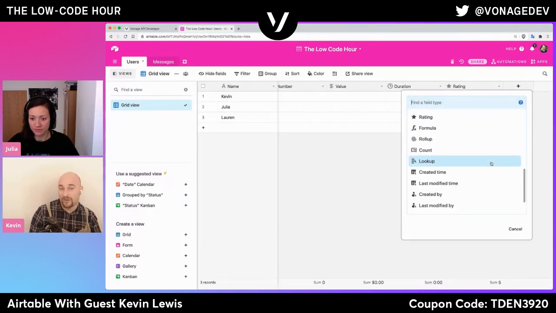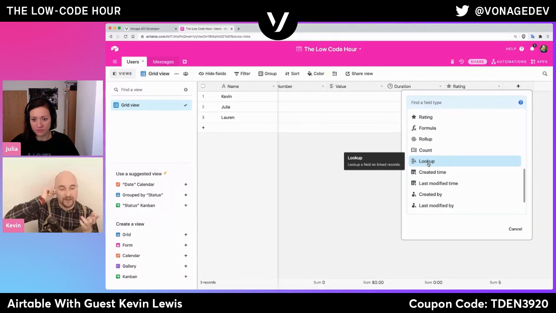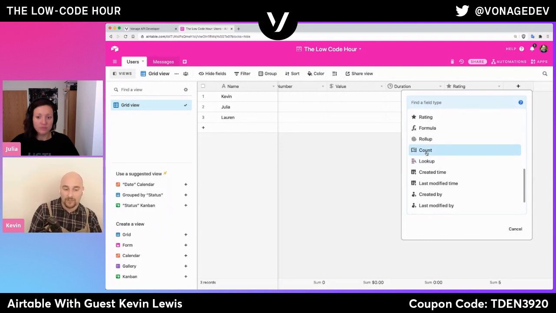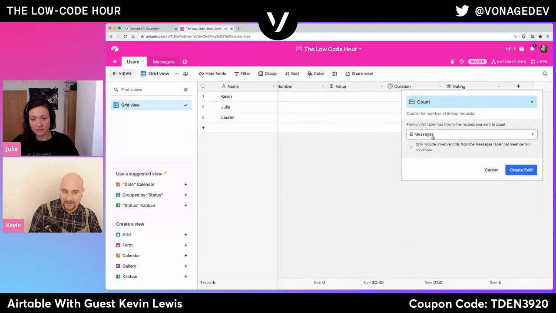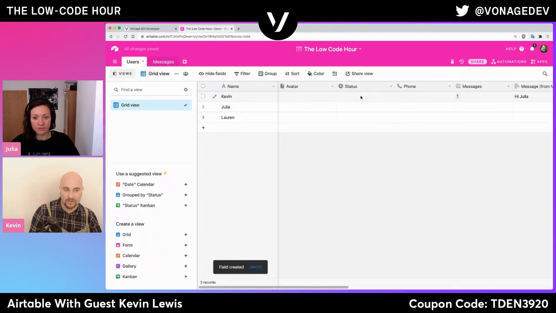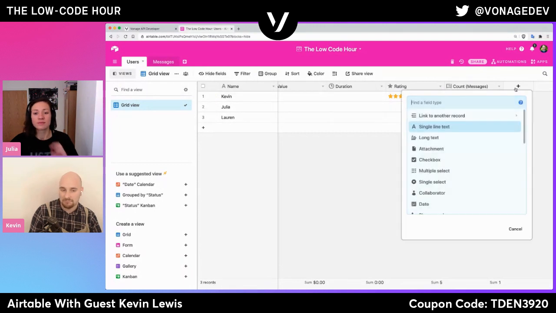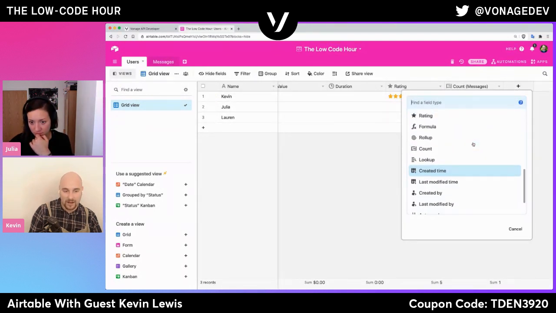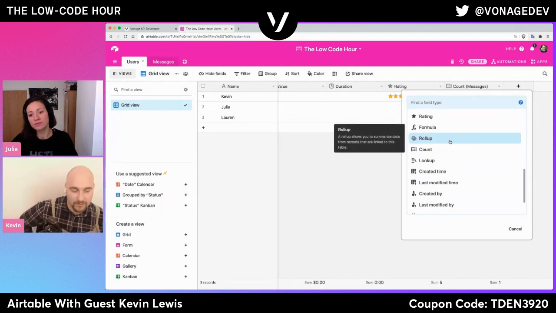Right, so the rest of them are more interesting, in my opinion. We already looked at the lookup, where if you've linked this record with a record from another table or the same table, you can grab fields from that record. Count does kind of what you would expect. So here I can say, I want to count the number of linked records, so messages. This one has 1 because we've linked it to 1 record. But if there were more messages that matched, that number would increment. We have rollup and formula, the two that I think are most exciting.